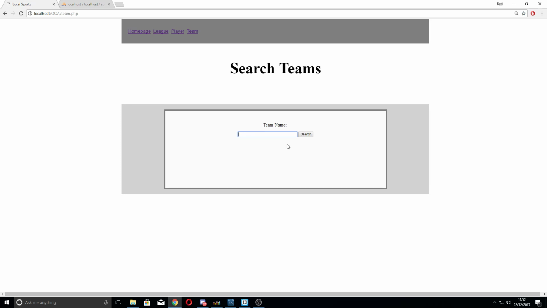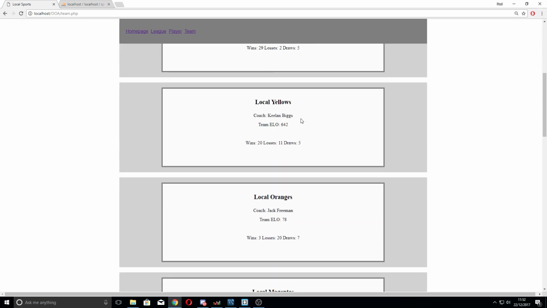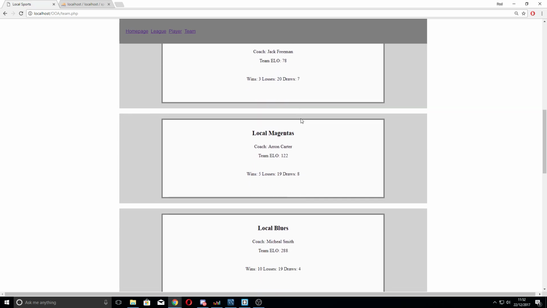The team searches, because it's a local sports team, everyone starts with local. So if I type in local, then all of the teams will come up. And displayed on here, you will see their ELO ranking, their wins, their losses, and their draws, and their coach's name.